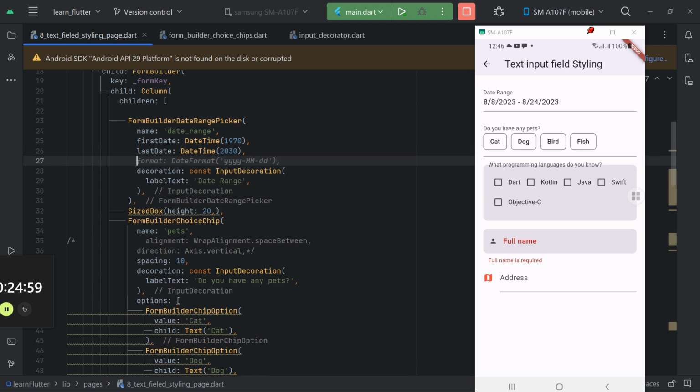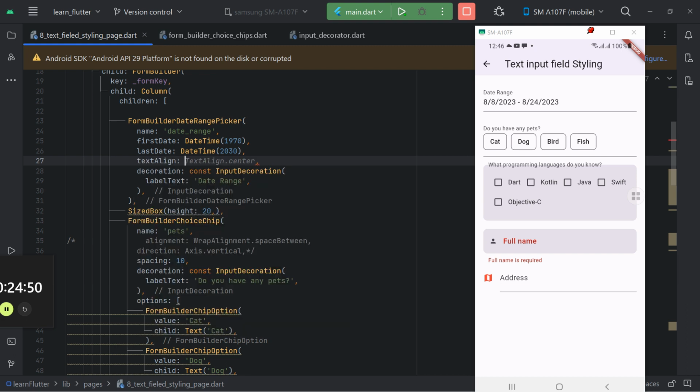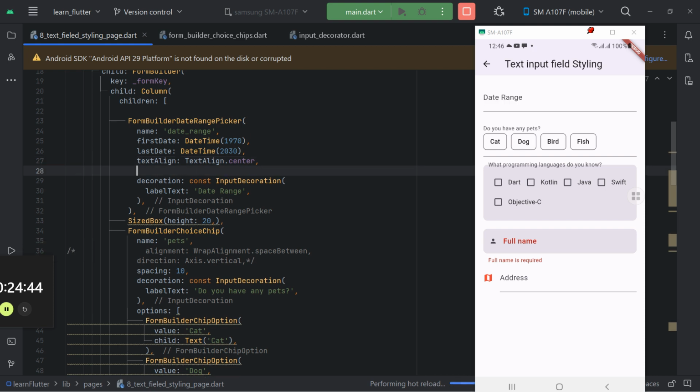You can go ahead and look at more parameters that you can take. You can check the maximum line, and you can check the text alignment. Let's say you want the text to be centered, you can go ahead and put center. It means that the text there will be centered.